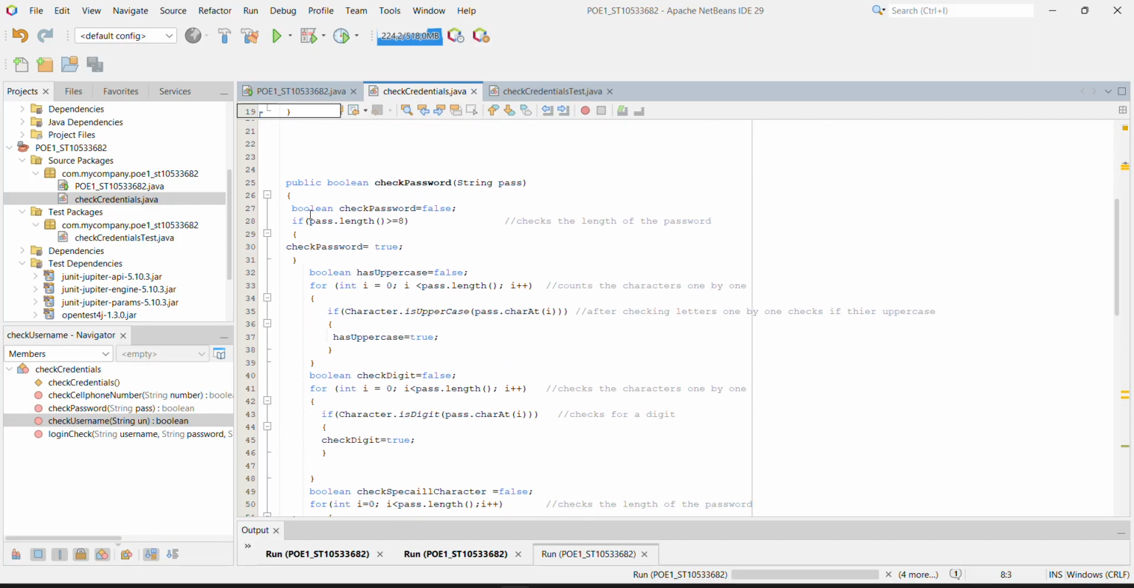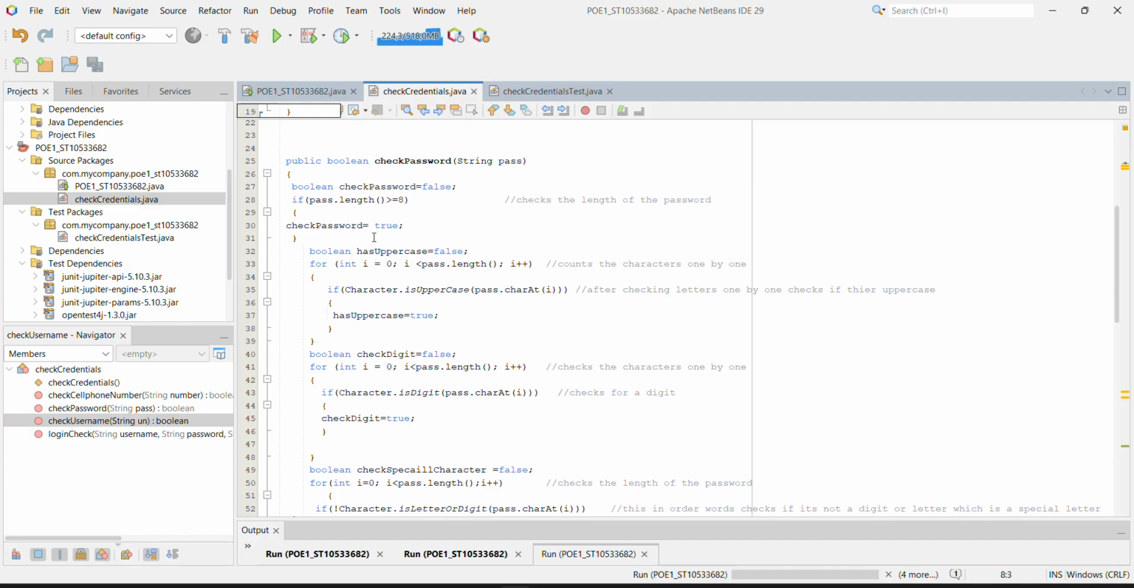Then same for password. For password, the boolean is true or false. That's what boolean means. If the password is greater than 8 characters or equal to 8, we're happy. Anything less, we don't want that. And it's just an if statement. If the length is greater than 8 and it has an uppercase, this int i equals, this basically counts all the characters one by one to ensure that it's checking for an uppercase. And as soon as it finds it, then this statement is true.